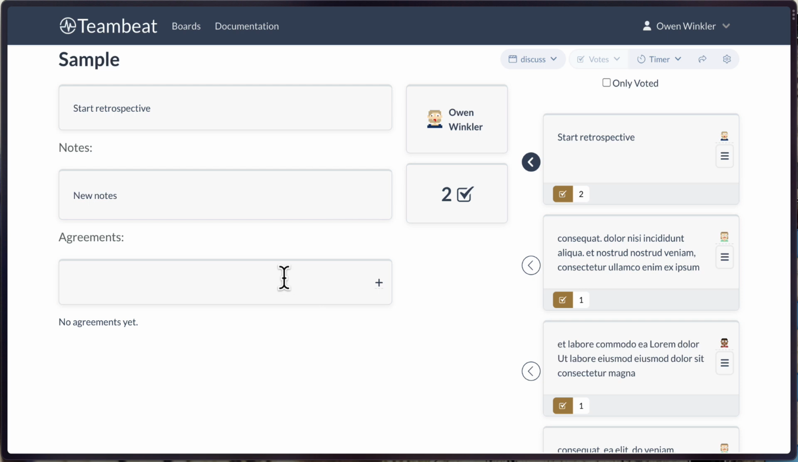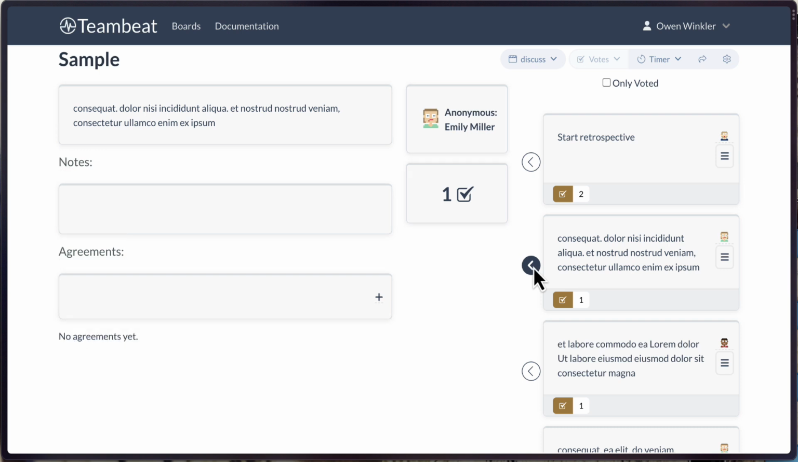And then if there are any agreements that the discussion leads to, you can type a new agreement in here, press enter or click the plus button, and it will add a new agreement to the card. Obviously, this can be deleted by clicking the delete agreement button next to the agreement. You can add as many agreements as you want, and then move on to the next card by clicking the arrow next to that card.